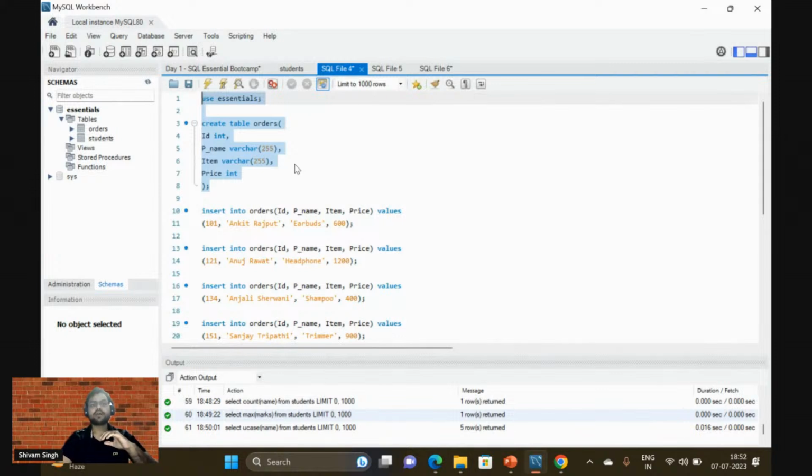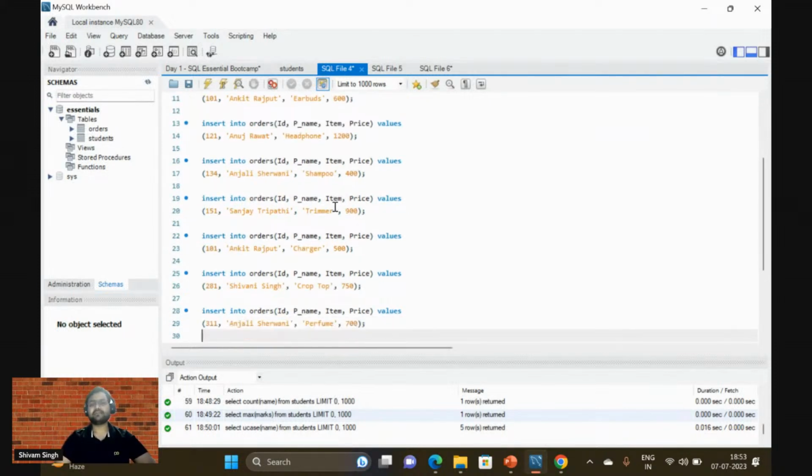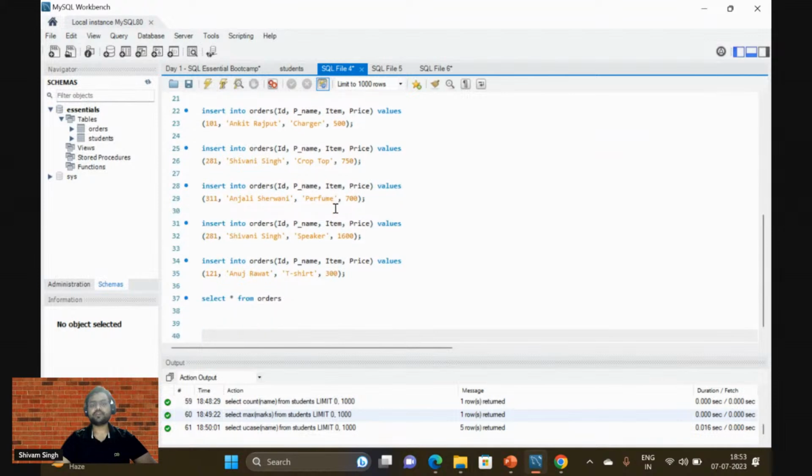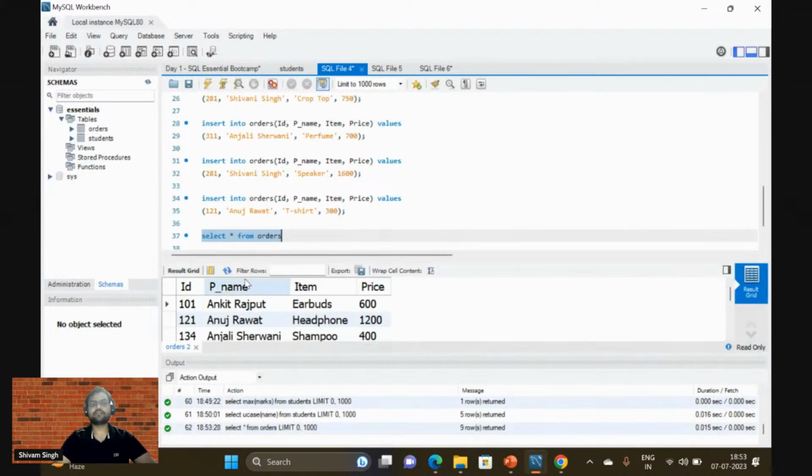I have created one table over here, and I named that table orders. This is the new table, and I have inserted a few values inside it. I have added the customer ID, then the name of the person, then the item he ordered or bought, and the price of the item. Let me first run this whole table.